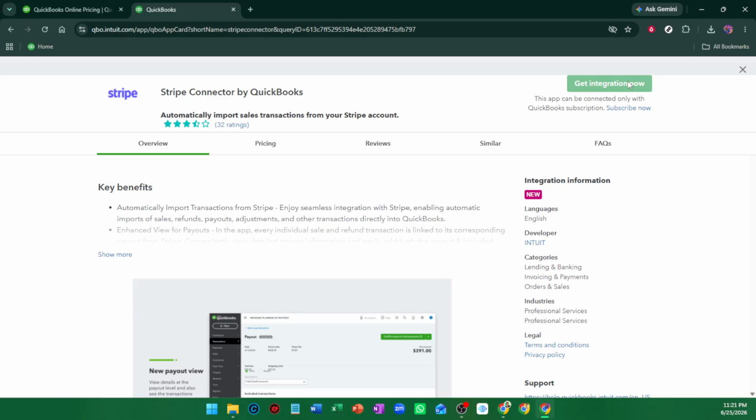Here, you'll configure important details, including your Stripe deposit account. This setting tells QuickBooks where Stripe deposits should be recorded, so it's worth choosing the correct account for clean bookkeeping. You'll also choose the date you want to begin syncing past transactions. If you only want to bring in recent activity, select a more recent start date. If you need historical records, choose the appropriate earlier date.